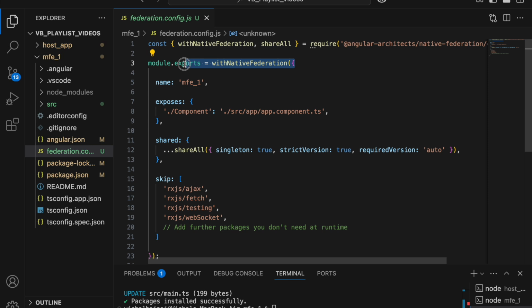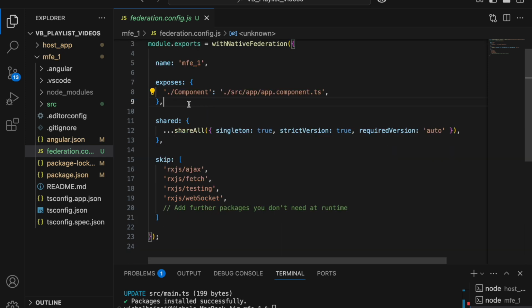This function is used for exporting the configurations. On the next line, we are defining the name of the project or name of the application in which we have configured native federation. And as this is a remote application's federation.config.js file, it contains an exposes object that defines the modules or components that this microfrontend exposes to the other applications. In the current case, you can see that app.component.ts is exposed under the alias of ./component.